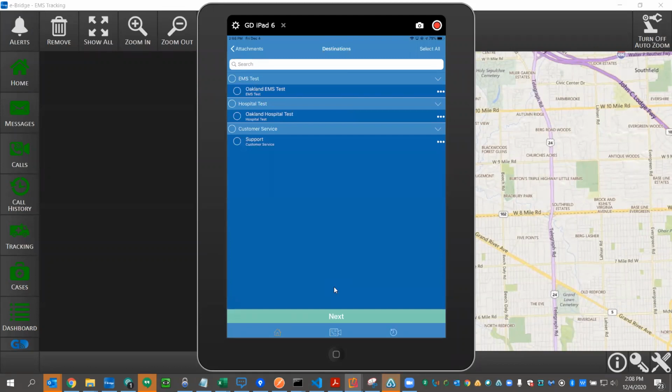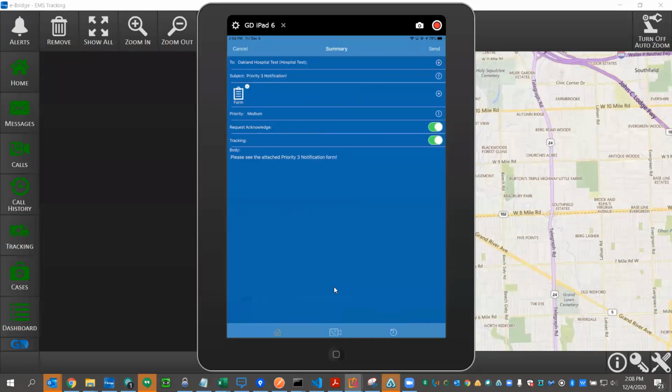I just have my test hospital that I'm going to send to. So I'm going to go ahead and pick the test hospital just by selecting it. And then it just takes me to a screen called the summary. And this is basically just giving me a quick summary of what I'm about to send in.